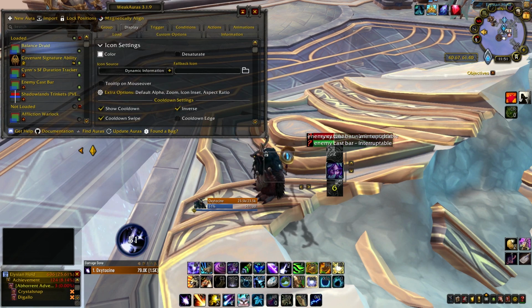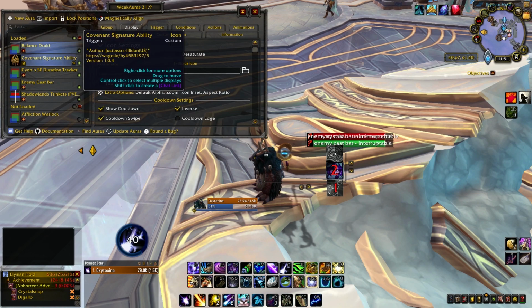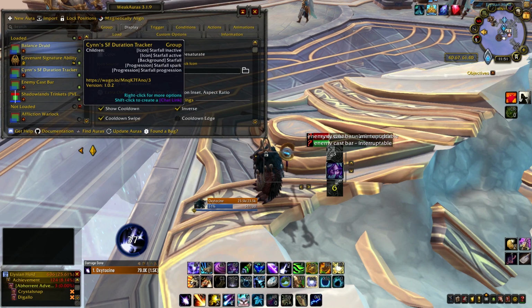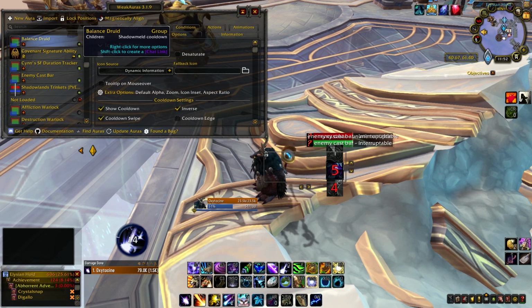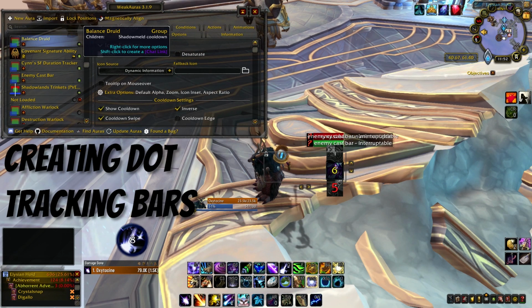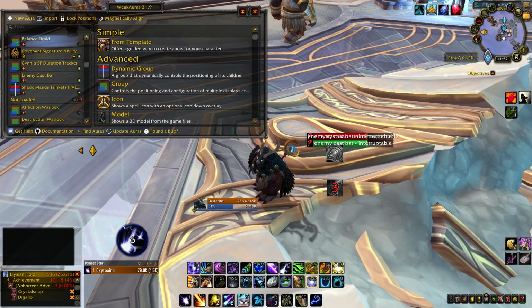And you can see it on screen here. Basically, it gets tracked along with the WeakAuras that I downloaded. So now you have your group, and what you want is all of these abilities to actually belong to a group. We're going to be focusing on this group, the Balance Druid one. So the first thing that I'm going to be showing you today is how to track your dots.